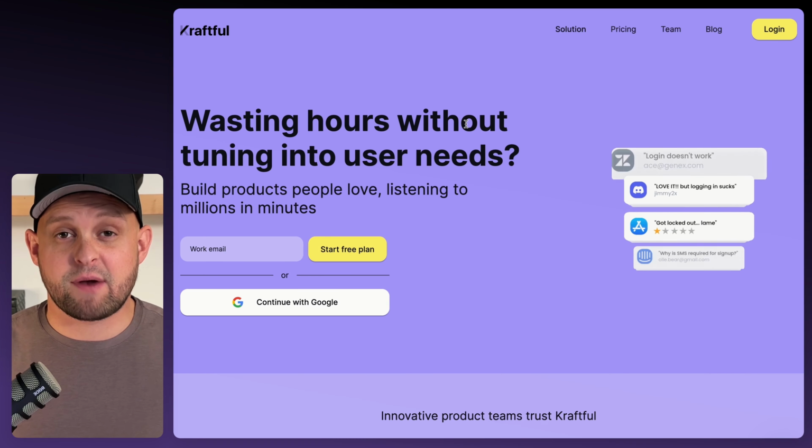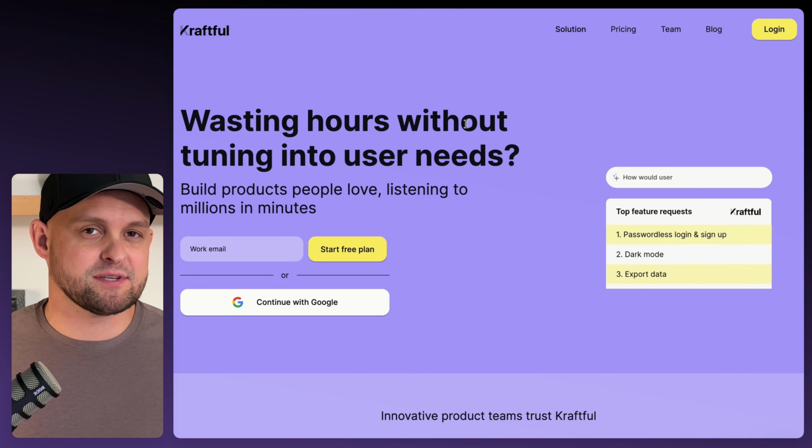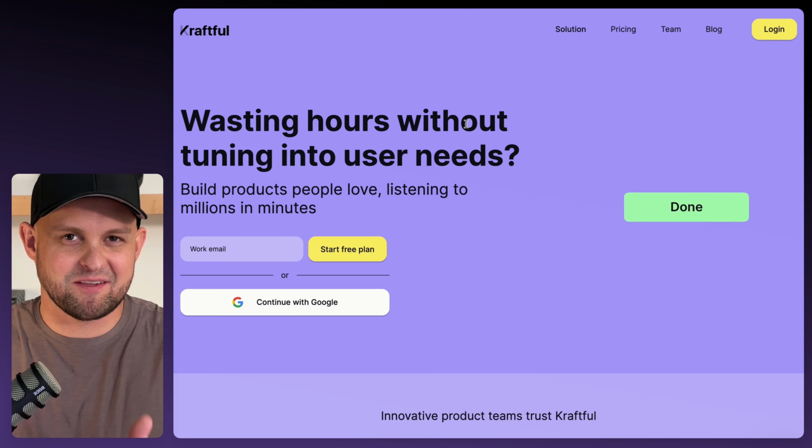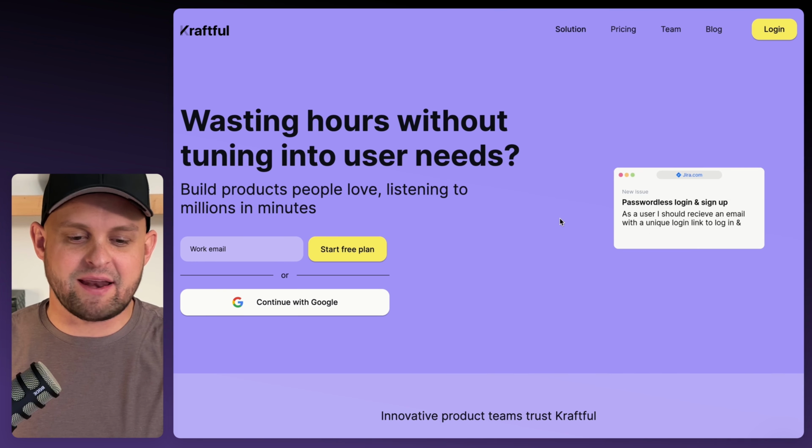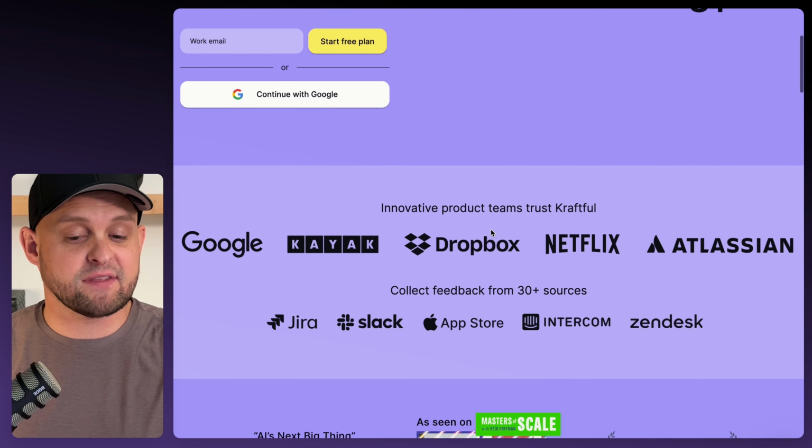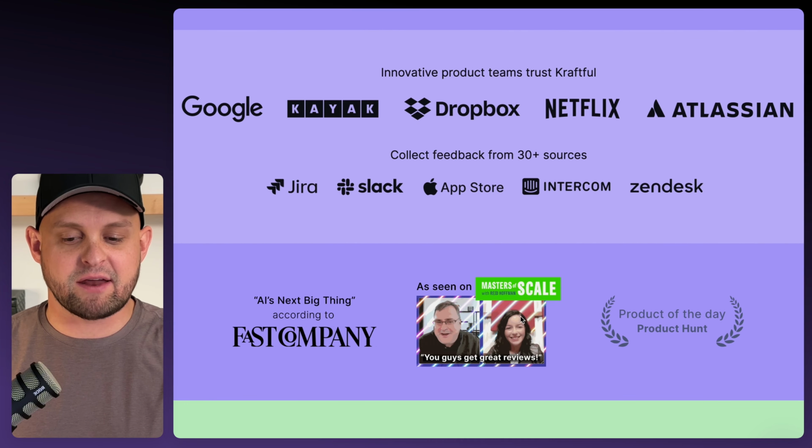The next example is craftful.com. And there's a lot of things that this website does that I like, especially the purple background. They've got great animated demos over here, but the thing that I want to focus on the most are these 2 banners of social proof.